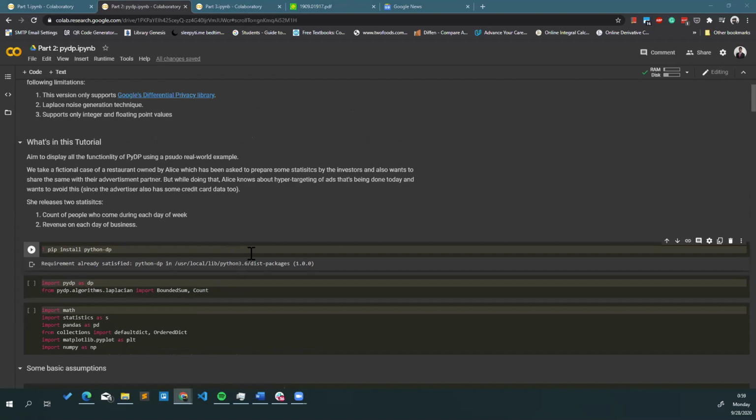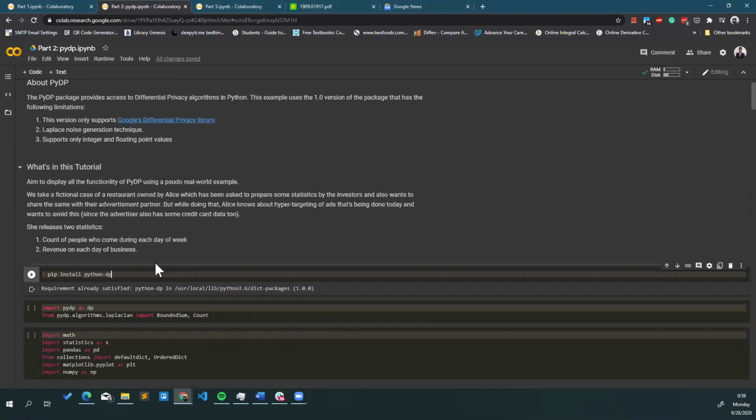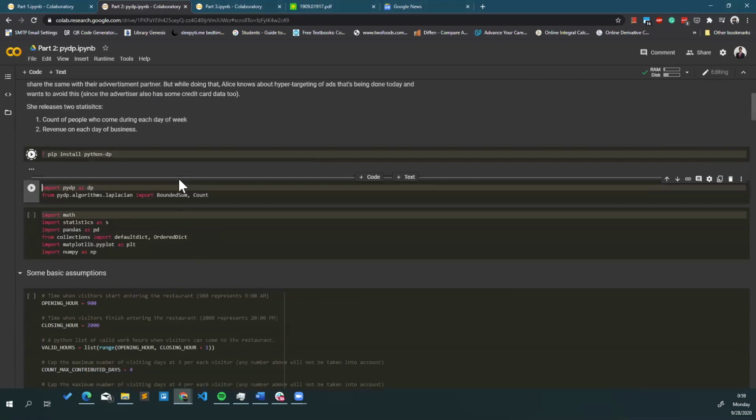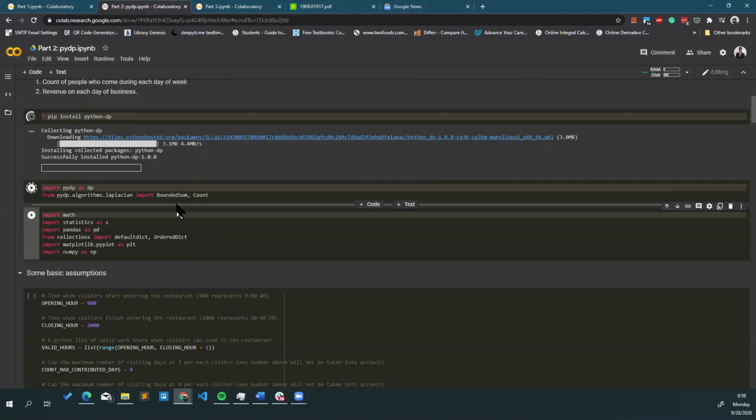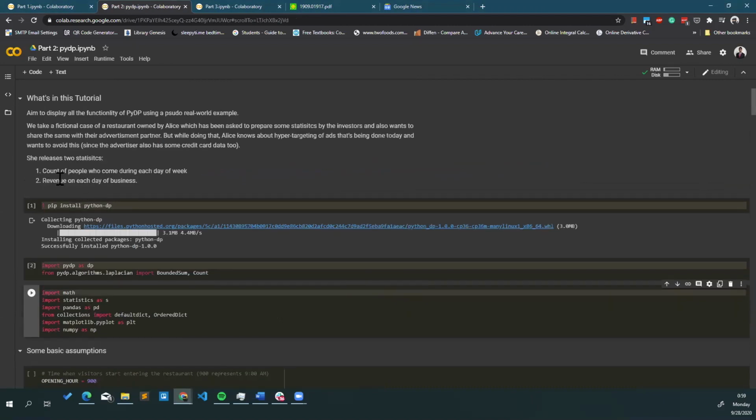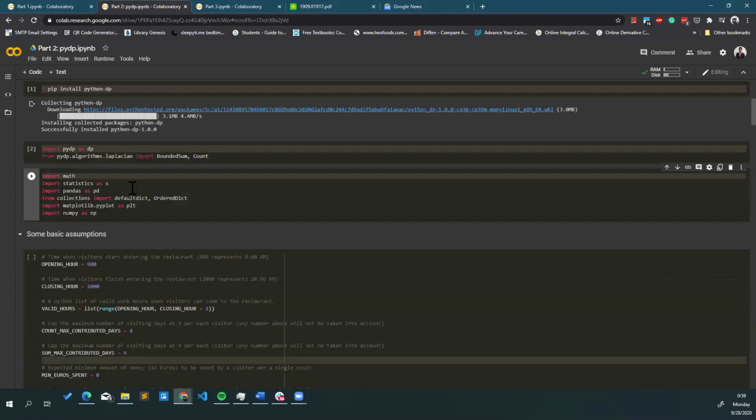So let's start with the execution. We are going to install PyDP as default. In this notebook, we are going to use two methods: bounded sum and count. For revenue on each day, we are going to do sum, and for counting, we are going to do count. Again, some default libraries: math, statistics, NumPy, and matplotlib for plotting.